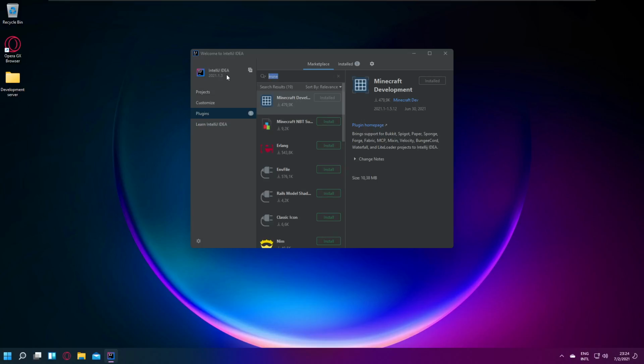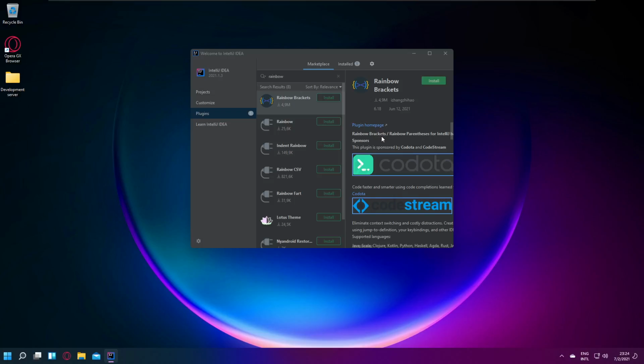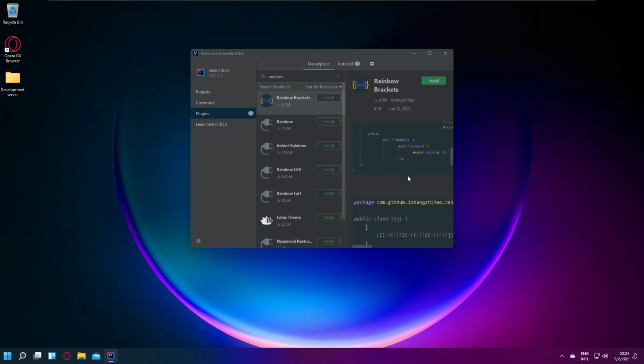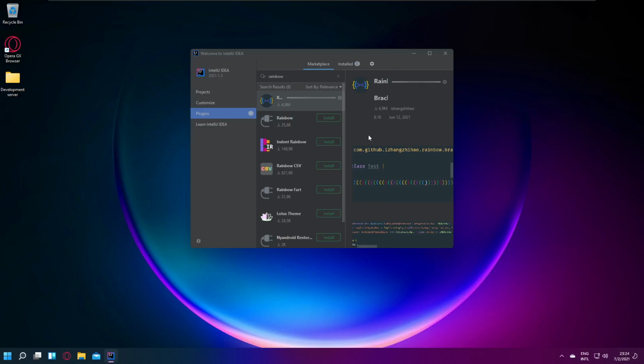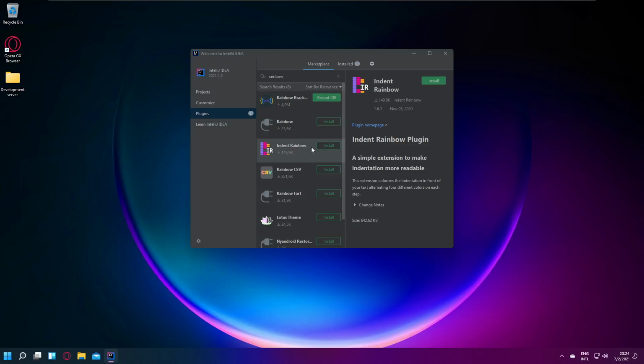Okay. Personally, I like to do a few things with other plugins. It's called rainbow brackets, so you can see what brackets, how do I say this? Okay, well, I can just show you later. I also recommend indent rainbow, which will make formatting easier, but that's just me.